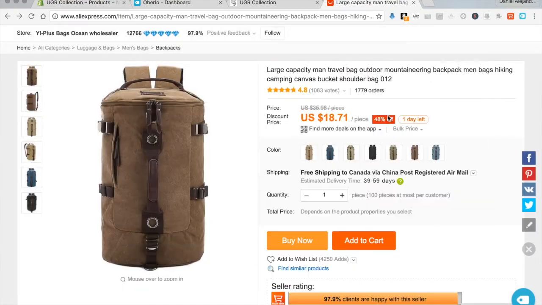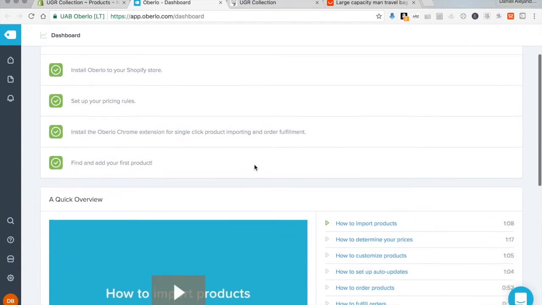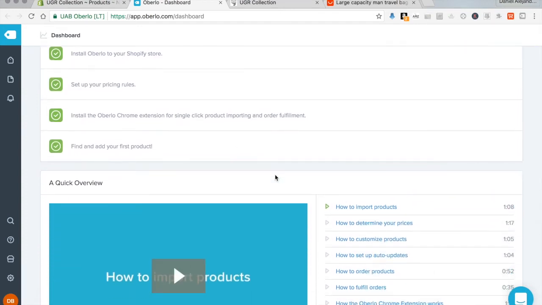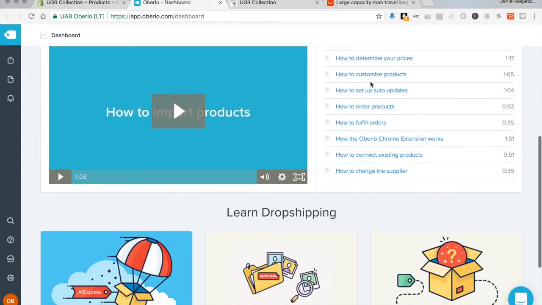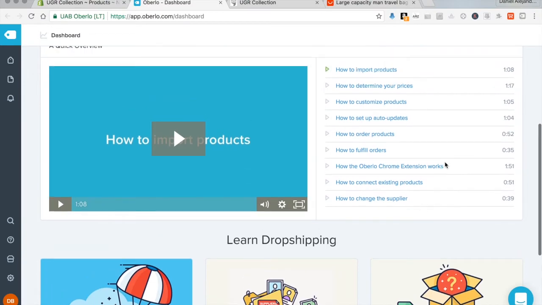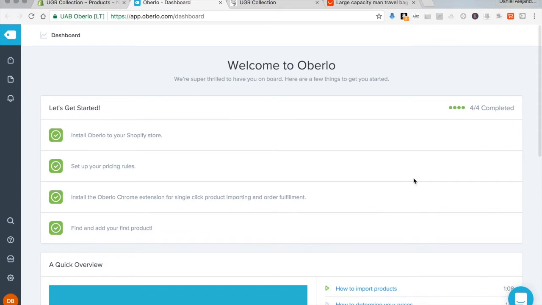All right. So this could take some time. What Oberlo does is basically simplify the whole process. Just go through the steps of installing it. You'll be able to download a Chrome extension that's super useful, and then you have the whole instructions here. I still have to finish some of these videos, but I'll show you what I've learned so far and why I think this is a great app.